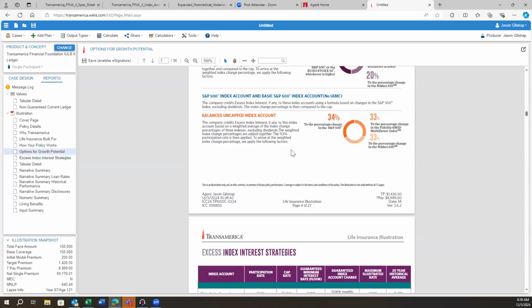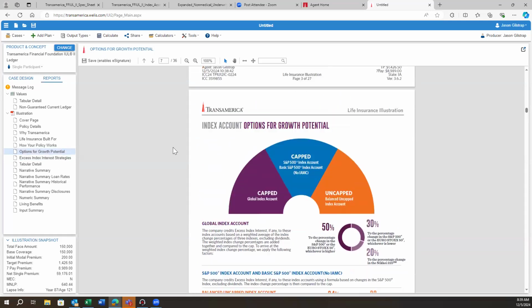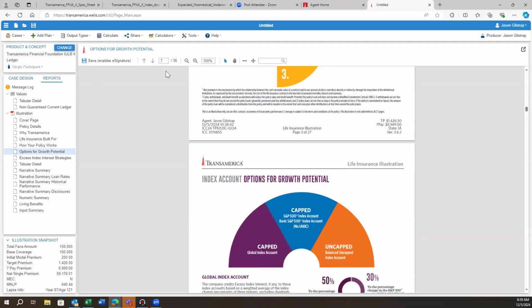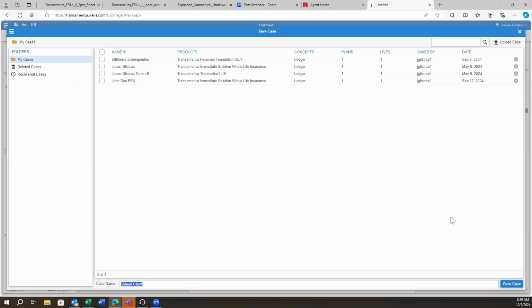Last thing I'll show here, because I ran a little bit longer than I thought I would. If you want to send this to a client, there's a Save Enables e-signature. It creates a downloadable PDF that you can send to your client. The other thing that you can do here is I can go to cases. I can do a save as. And if you do save as, it'll save the case down here.